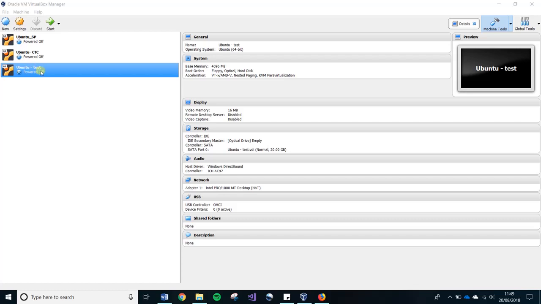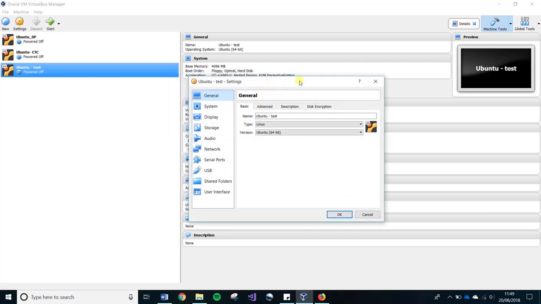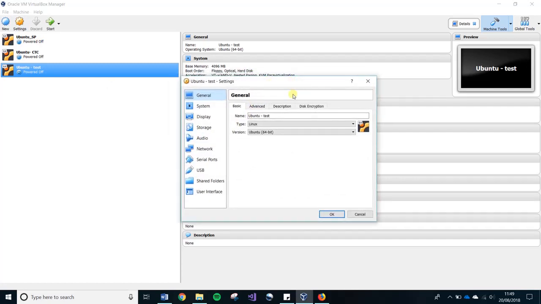With your virtual machine selected, that's highlighted in blue, click Settings, which is just above here. This is basically a place where you can edit lots of different parts of your virtual machine. So we can set up clipboard. I'd recommend doing that, so bi-directional, so we can copy, paste and drag and drop things between our host machine, in my case Windows 10, and this virtual machine.